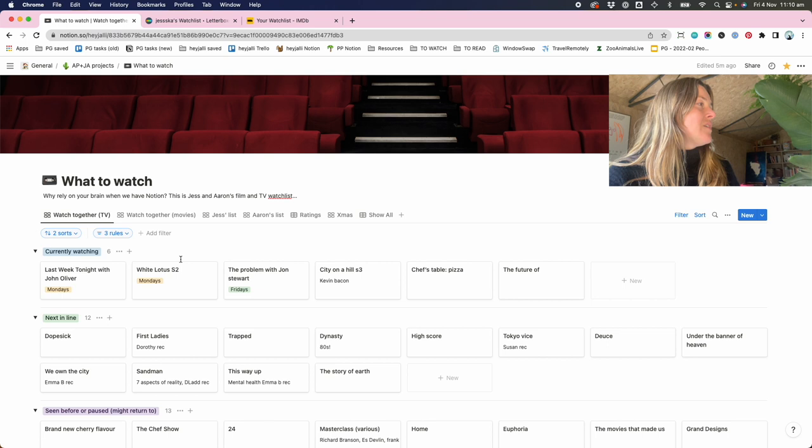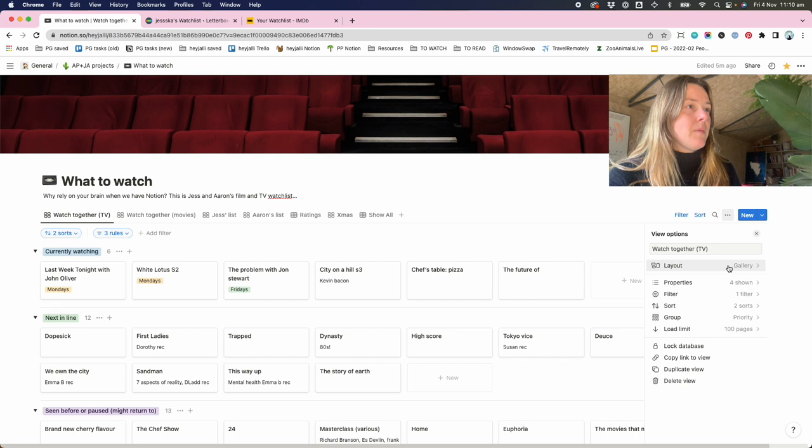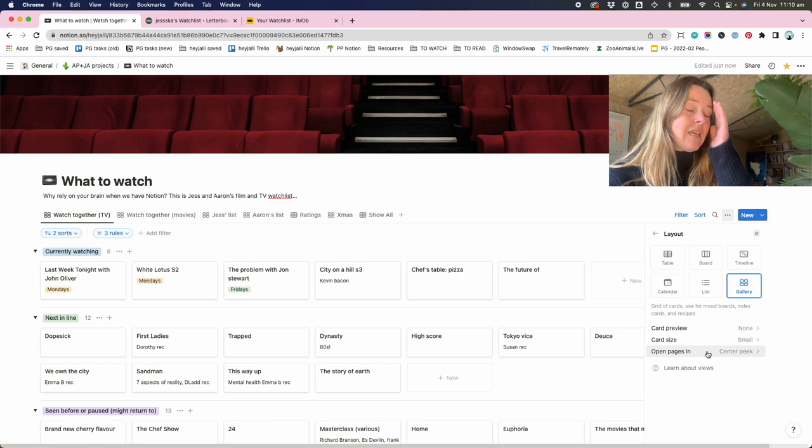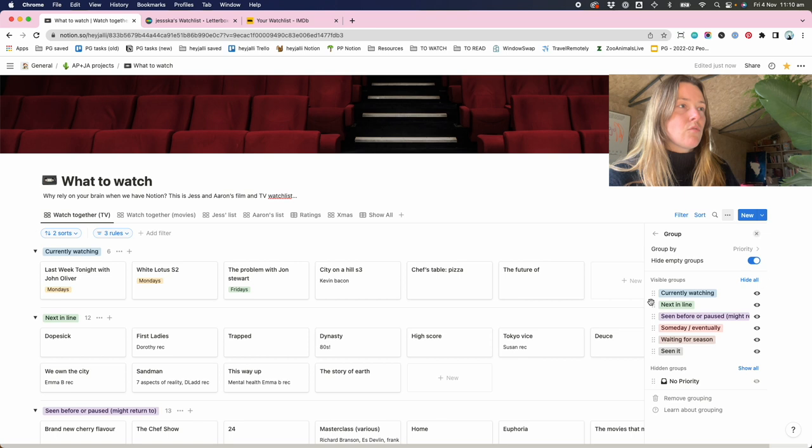Actually, the other way that I've set this up, it's a gallery layout. I've just used the small card sizes because I want to be able to see more on a page. You can do large like this, but I prefer being able to see more at once. And then I've grouped it by priority. So I've got these groups of what I'm currently watching, what's next in line, what I've seen before, maybe put on pause and could consider coming back to, the someday list, the ones that are waiting for new episodes to be released, and then the ones we've already seen.